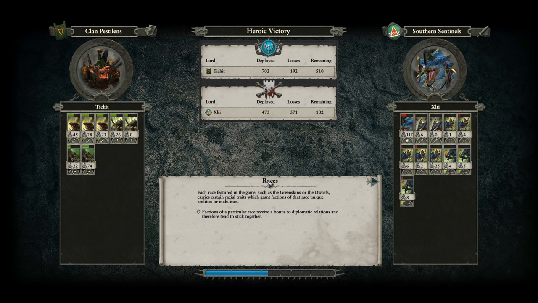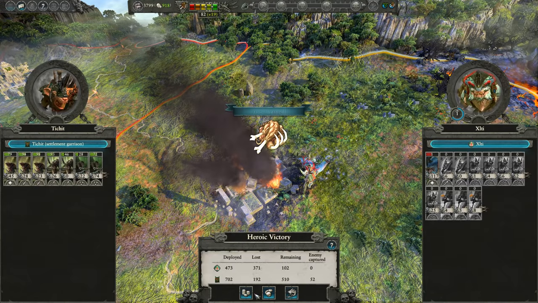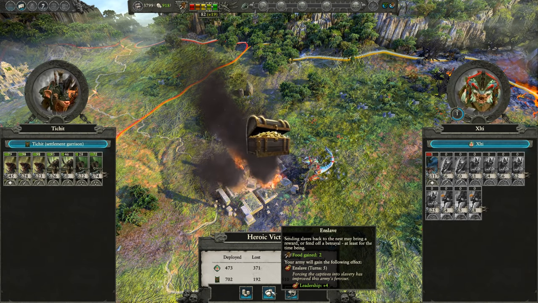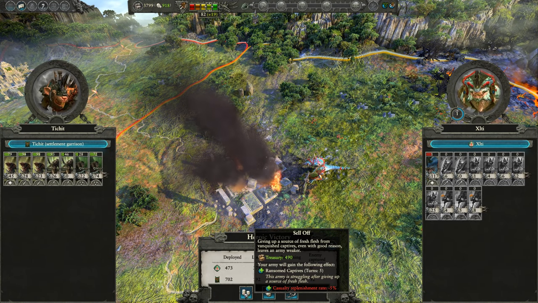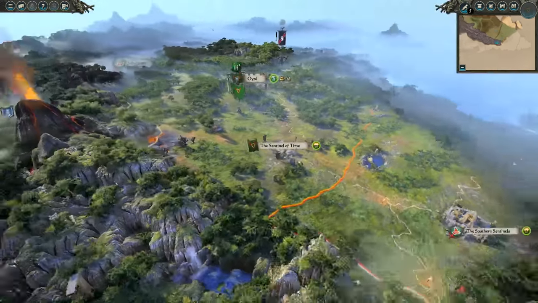Not sure that's an instant buff. If you've got the food, maybe not against a proper full stack, but a depleted force like that behind your lines, you can probably rely on menace from below to sort of catch those extra units if need be. I am going to go for sell-off, I think. Get a bit of extra money. Still going, though.